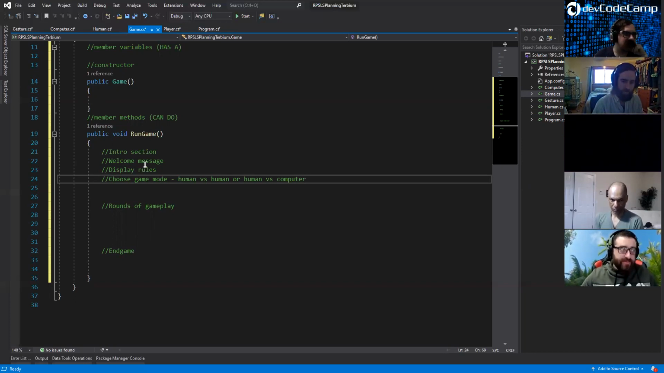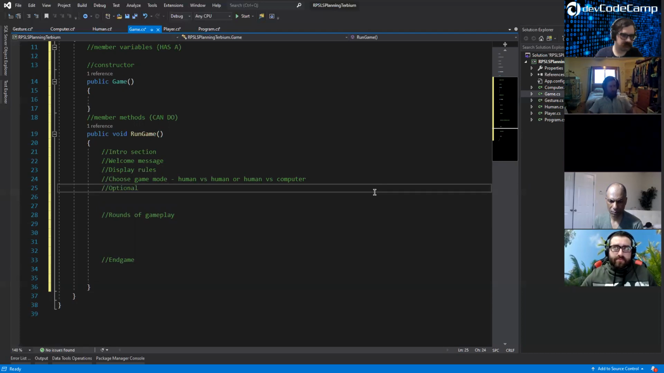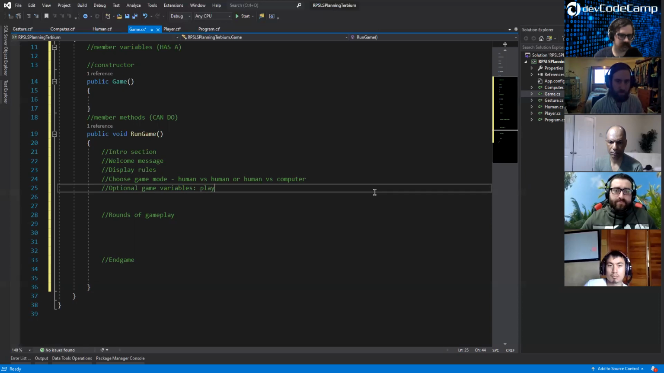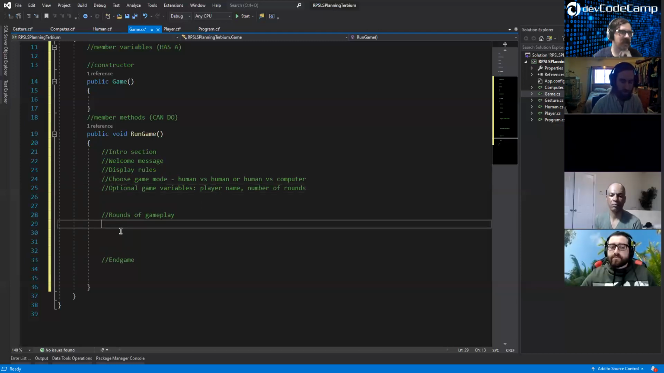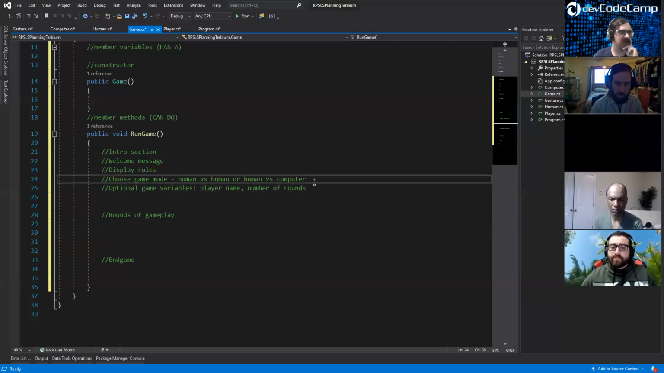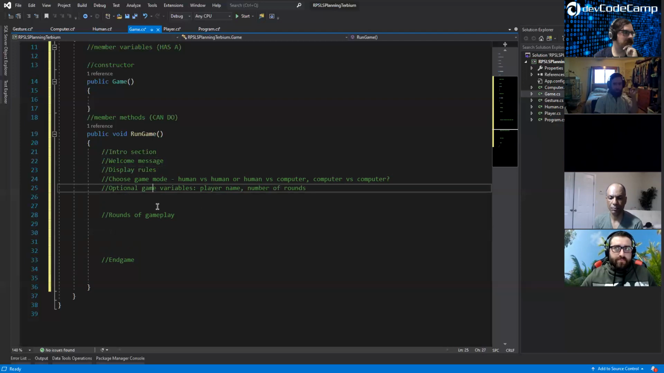Cool. So anything else that we'd want to happen in the intro? Well, there's some other optional game variables, like computer versus computer. Choose your character, player name, number of rounds, anything like that that is involved in setting up how our game's going to run, but isn't actually part of a round of play. And yeah, we could also maybe do computer versus computer up here. It's not in the user stories, but hopefully we could think about adding that as an option at some point. Cool. So I think that's probably it for the intro section. I can't think of anything else unless anyone else has anything to add for the intro.